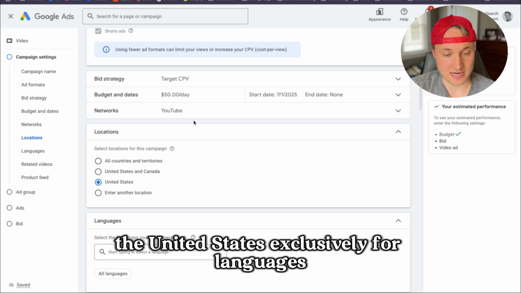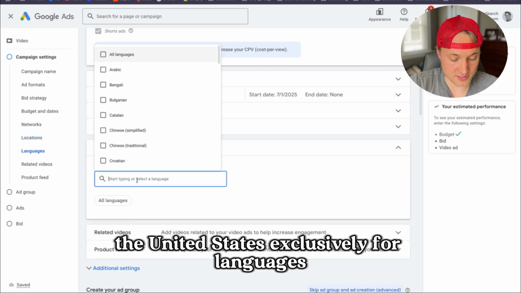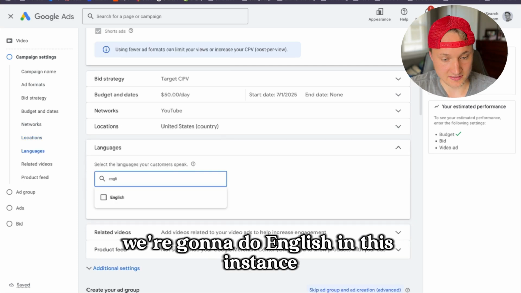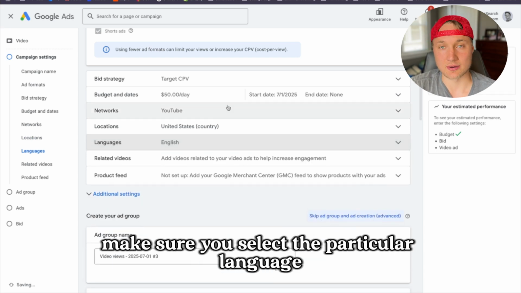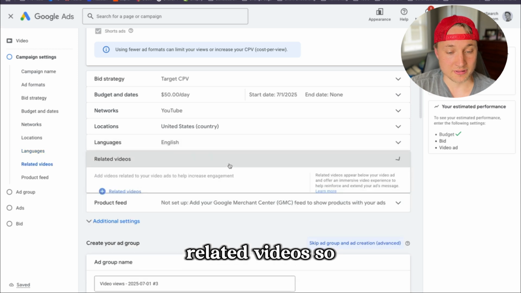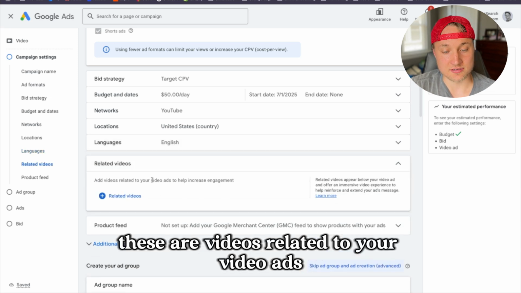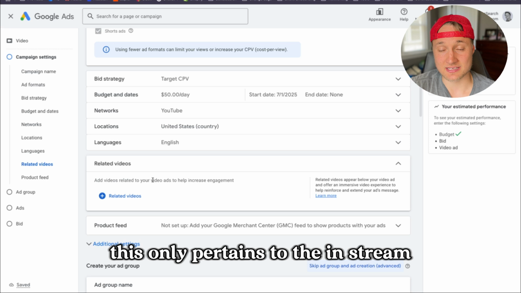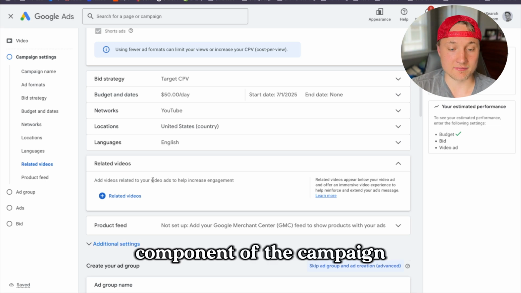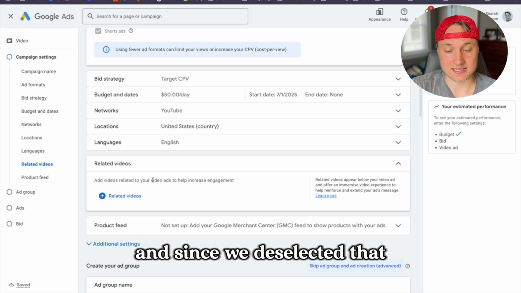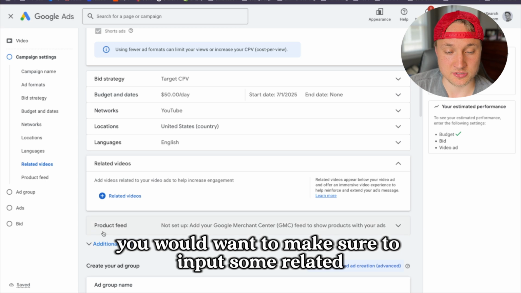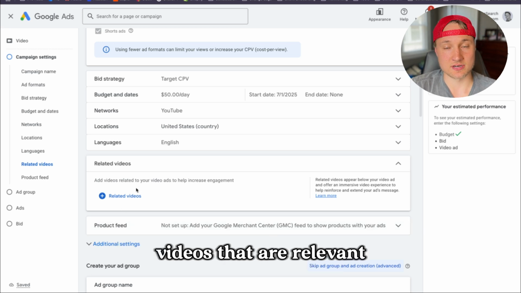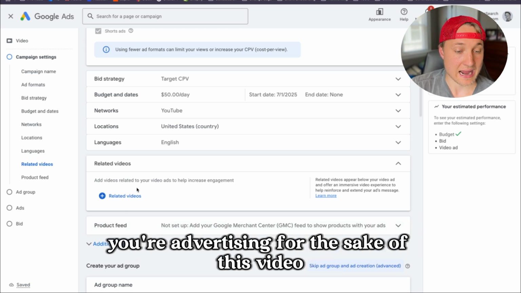Locations, the United States exclusively. For languages, we're going to do English in this instance. If you're running it in China or any other country, make sure you select the particular language that pertains to that country. Related videos, so these are videos related to your video ads to help increase engagement. This only pertains to the in-stream component of the campaign, and since we deselected that, this wouldn't necessarily be relevant. But if you were running on in-stream, you would want to make sure to input some related videos that are relevant to whatever product or service you're advertising.